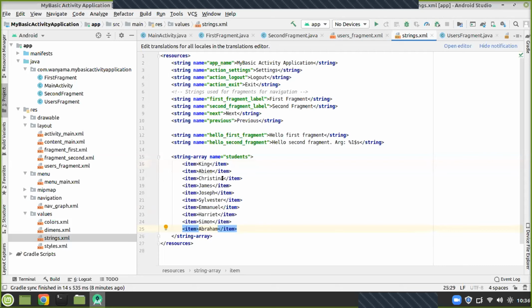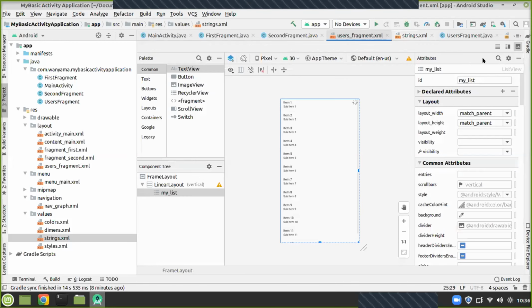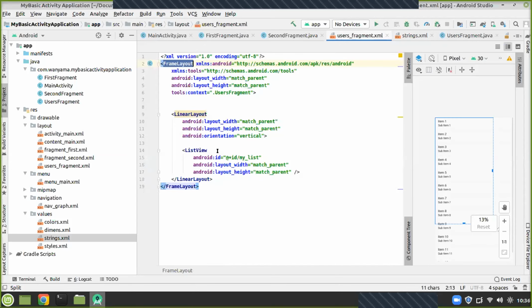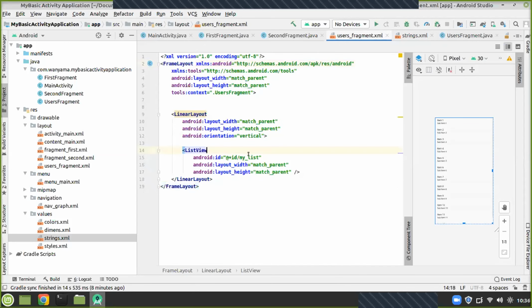So we have our list items right there. Let's just go back to our users fragment layout file and display these names right there. So on our list view right here with our ID my list, let's just say entries.